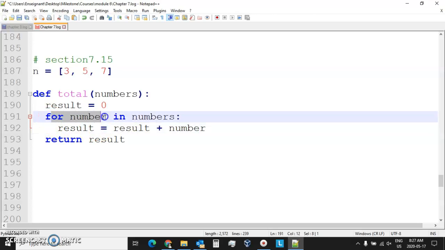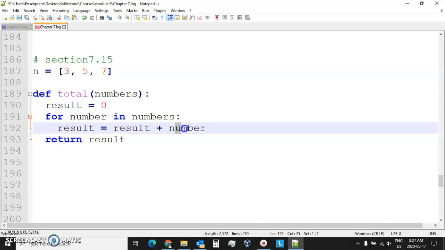We enter the loop for the first time. Okay, number is going to be 3 the first time you go into that loop when you're iterating through that list, and we're adding 0 to it. Okay, so the new value of result is 3. Okay, 3 plus 0. Then we iterate again. This time number is 5. So we're going to have 5 there. Result is 3 from last time we looped.